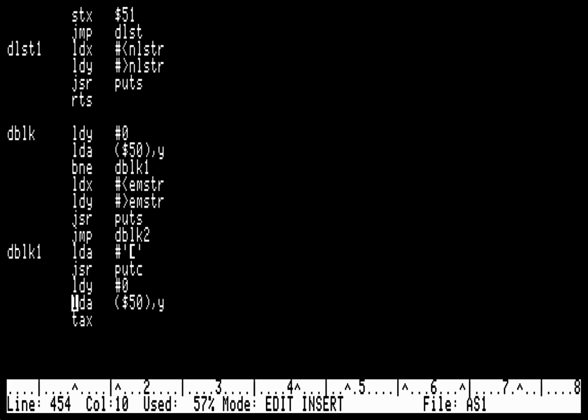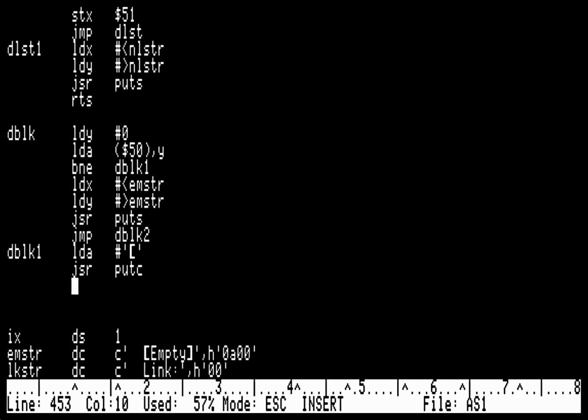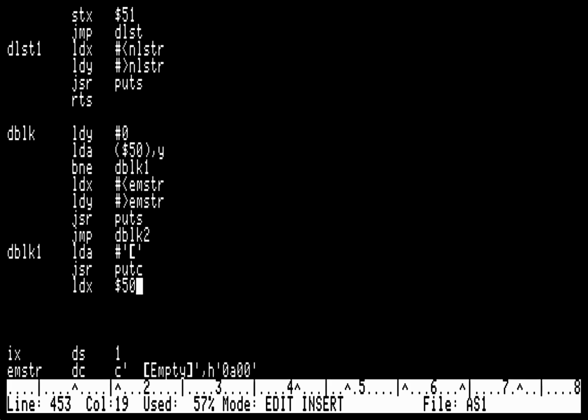Oh, no, that's not right. The symbol is at the address. I just need to do this. That is, get the pointer to the symbol in X and Y, and the pointer of the symbol is in these two zero-page locations.